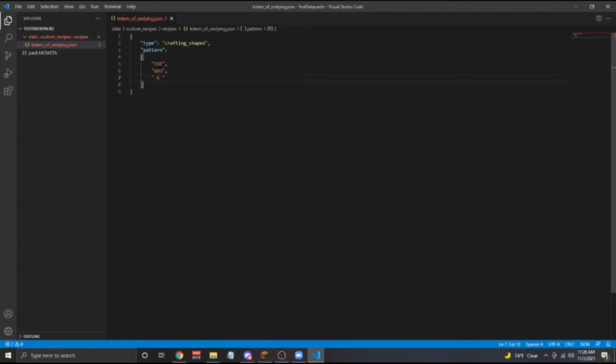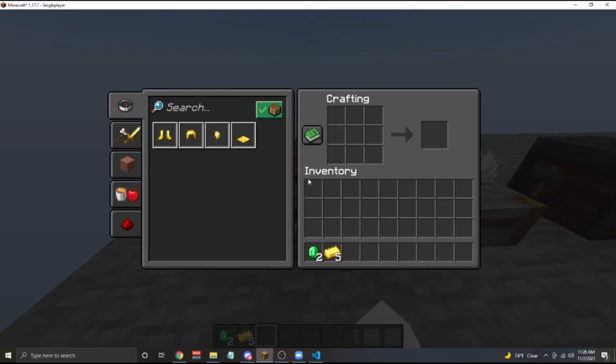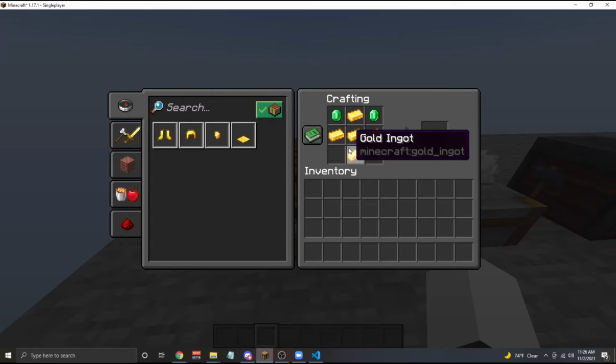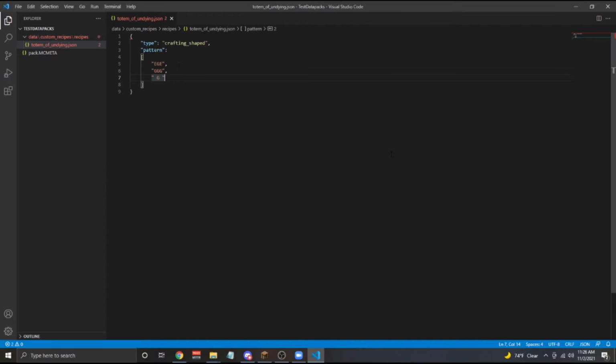Now, if you remember the recipe that we had in Minecraft, we had emerald, gold ingot, emerald, gold, gold, gold, empty space, gold, empty space to create that Totem of Undying. In fact, let's take a look again, and we can see this is exactly the recipe we had. So emerald, gold, emerald, gold, gold, gold, space, gold, space. So that's going to be the pattern for our recipe.